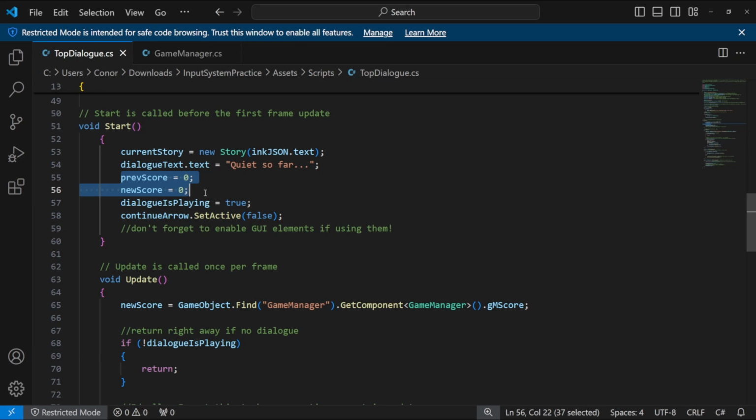That's just what's going to pop up at the beginning of the game. Importantly, then we have these 2 integers, previous score and new score. And these are important for the game manager, just to make sure that the game manager is able to keep track of everything as it occurs.